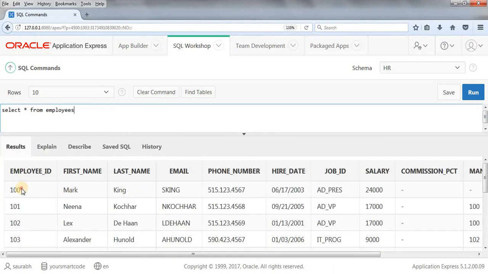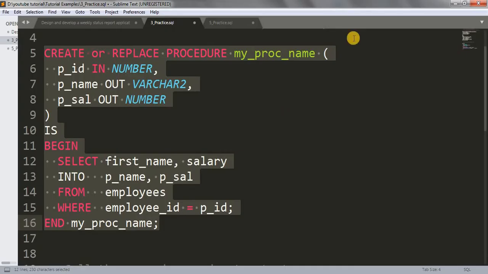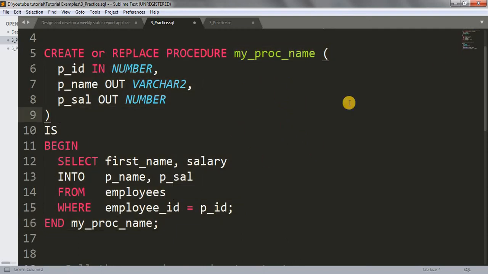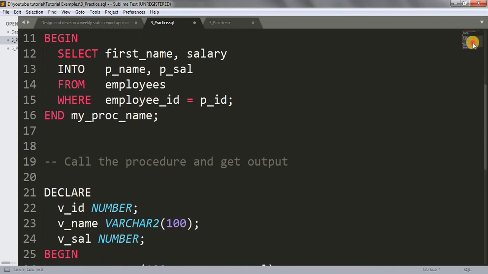So let's take employee id as 100. We will get the first name and the salary of this employee, $24,000. Let's jump to Sublime Text here. Here we have created the procedure. Now we will call the procedure. How can we call the procedure?